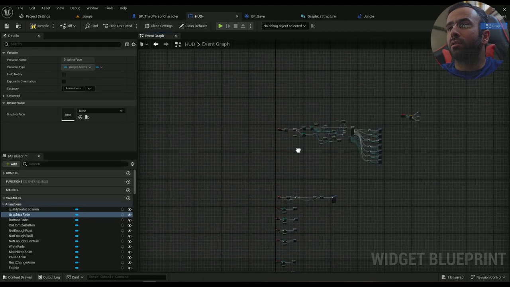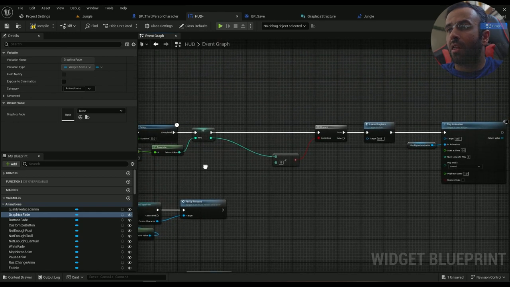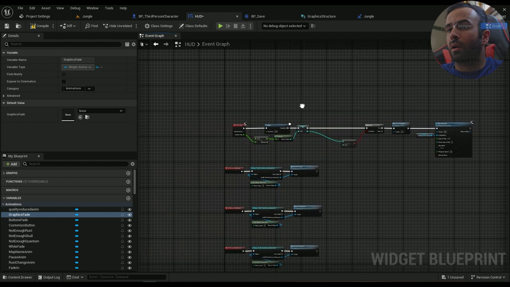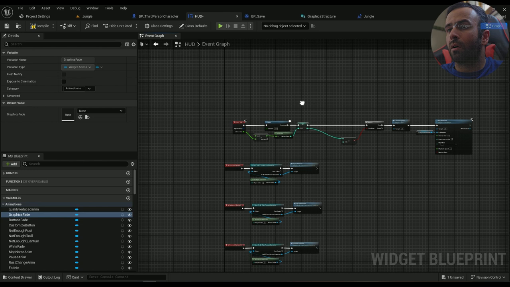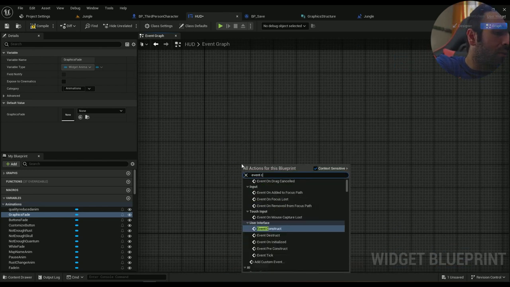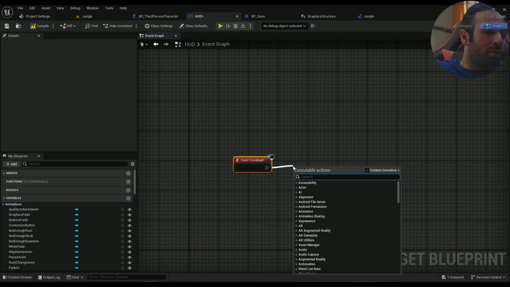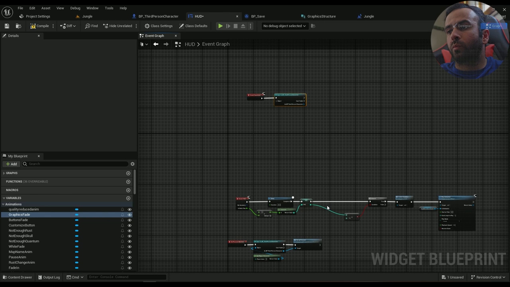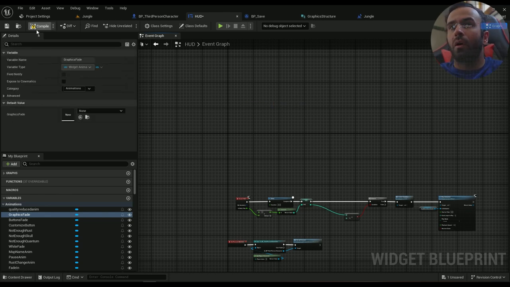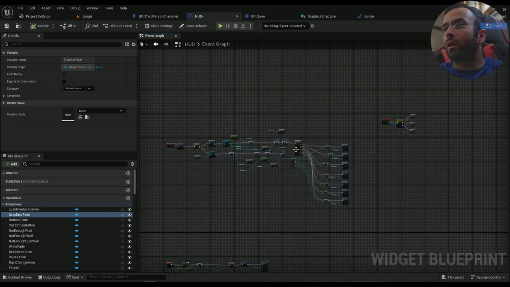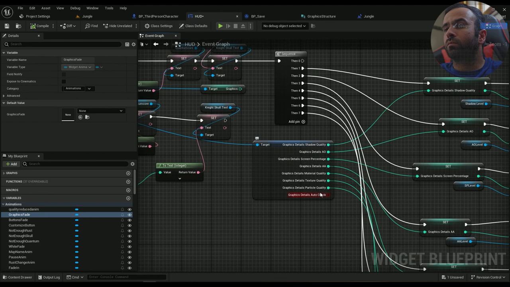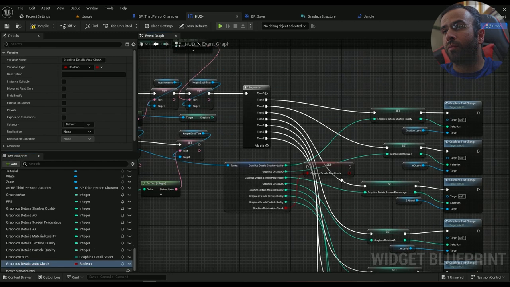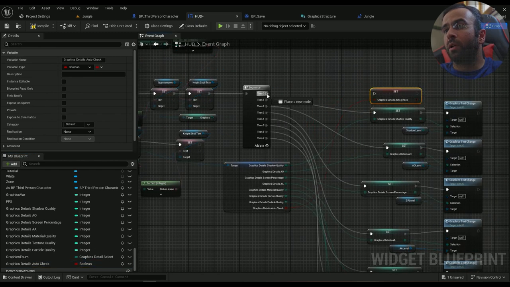I'm checking the event tick here. I should do something, event construct, and I should call third person character. Or should I? I shouldn't. Okay. So in the event pre-construct, you should come in here in the auto check, promote variable, and then this variable will be set in here. Okay.